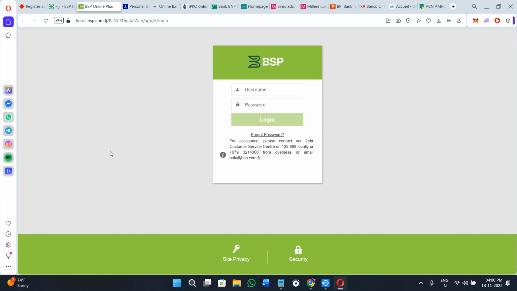Now if your account uses the extra security, BSP will send you a one-time OTP verification on your registered mobile number or email. So you need to enter the code when it is prompted to confirm it is really you.